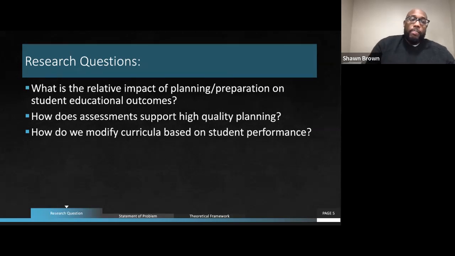Next is assessments, and how do assessments support high quality planning? And next, how do we modify curricula based on student performance? We're going to talk a lot about differentiation and modification, because we do serve a wide range of students, and we want to make sure that they all have access to the curriculum.